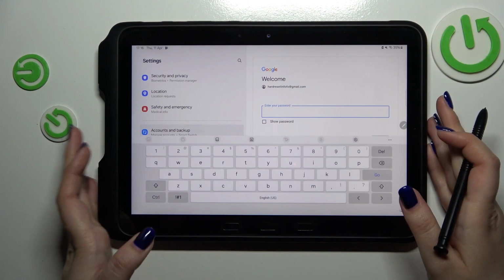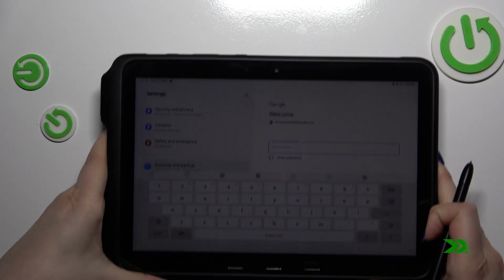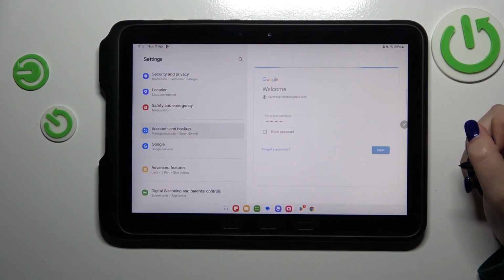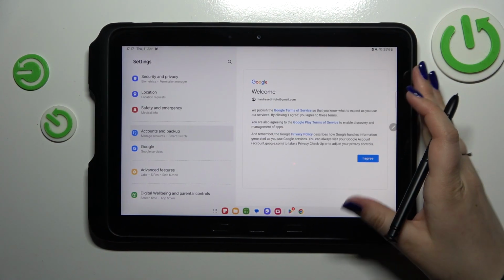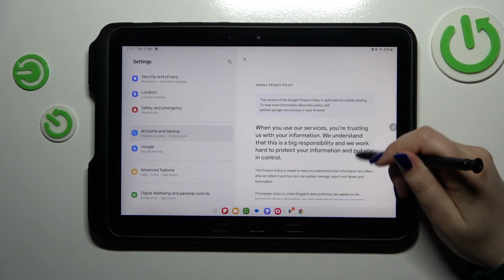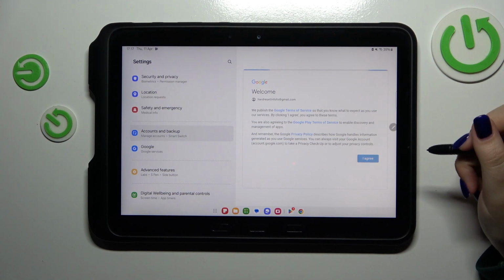Right here we have to enter the password, so let me do this out of the screen. Okay, now let's tap on next. Here we've got Google Terms of Service and Privacy Policy, so of course you can read it, just tap on it, and there you've got the info, and tap on I agree after reading.